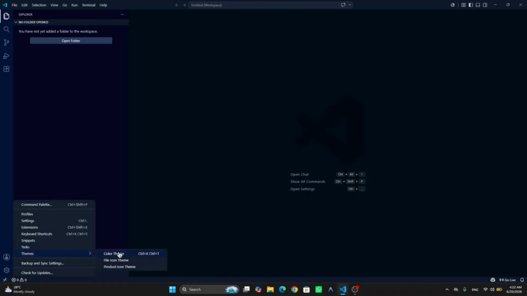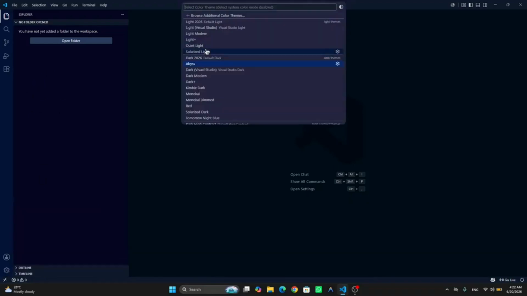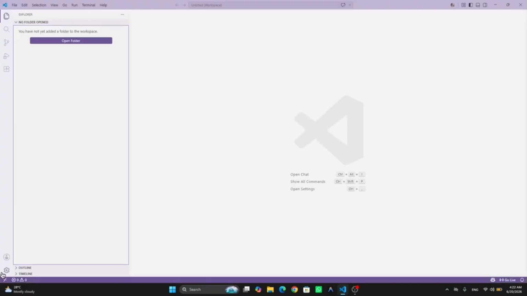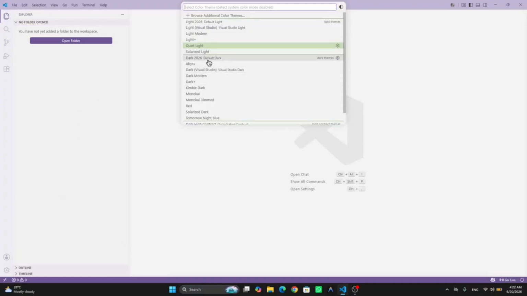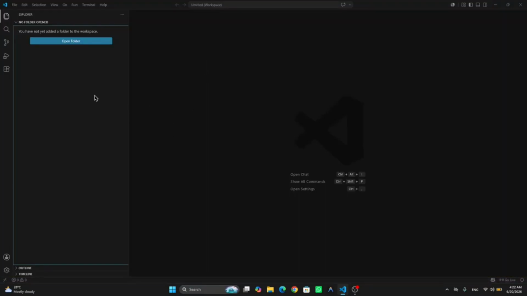Once again, themes, then color theme, then oh my god, this one is very bad. Let's go back here in the color theme. Yeah, the default one is good. So this is how you can change the theme.